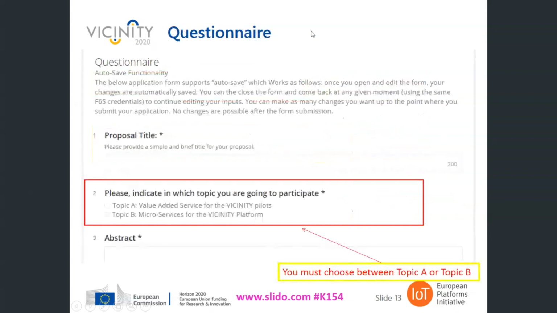More things. When you are going to fill the questionnaire in the FCS tool, you have to indicate in which topic you are going to participate. You have to choose between topic A or topic B. Here is a radio button, and you have to select between topic A or topic B.